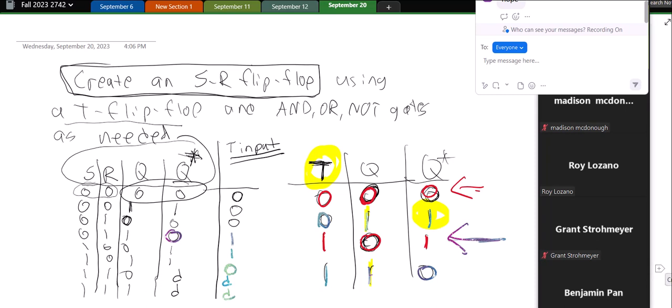I said, if I have this Q and this Q star, so 0, 0, what does my T input need to be? It needs to be 0. And then I would look at this one right here. So if I have this Q and this Q star, 0, 1, what T input do I need? I needed 1. Now, I'll do one more. Let's say I had 1, 0. So my Q and Q star was 1, 0. That's right here. What T input did I need? I needed a 1.